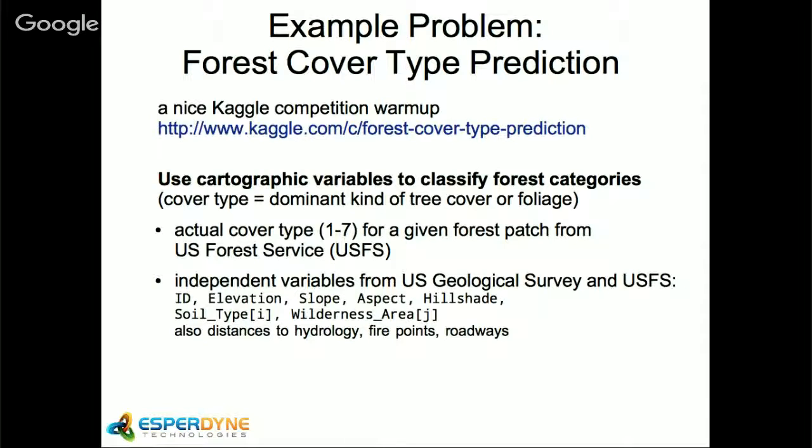So what we're given, for every patch of land, I forget the size, is some administrative thing like an ID, the elevation of where that tree stands, the slope of that terrain, and some more things relevant to this problem. We don't have to dive into the ecology at this point. And it has information like how far away from water, how far away from fire points, roadways, and so forth. So can you combine all these things to come up with a formula that will give you the correct classification? In this case, we're dealing with 7 different foliage types.